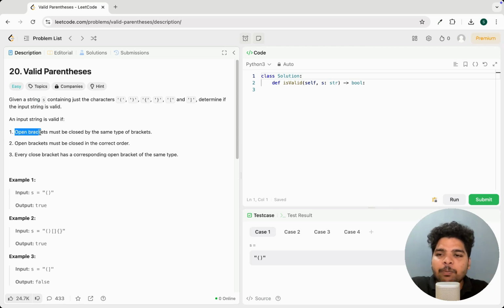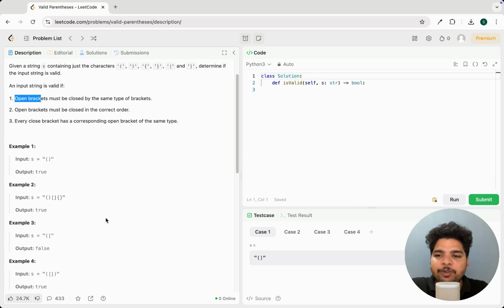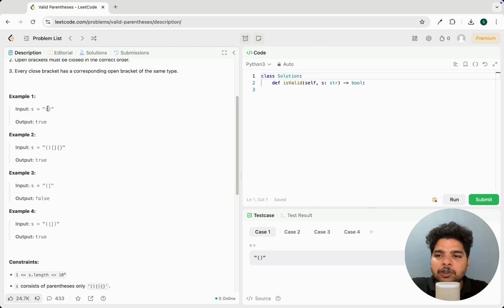First, an open bracket must be closed by the same type of bracket, and an open bracket must be closed in the correct order, and every close bracket has a corresponding open bracket of the same type. If you take the first example, this round bracket has a closing bracket, and this is valid because they are in the same order. But if we rearrange them, first the closing bracket comes, then the open bracket comes, that will be false.